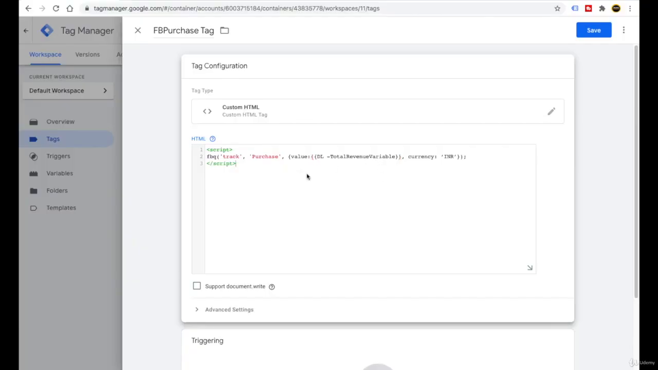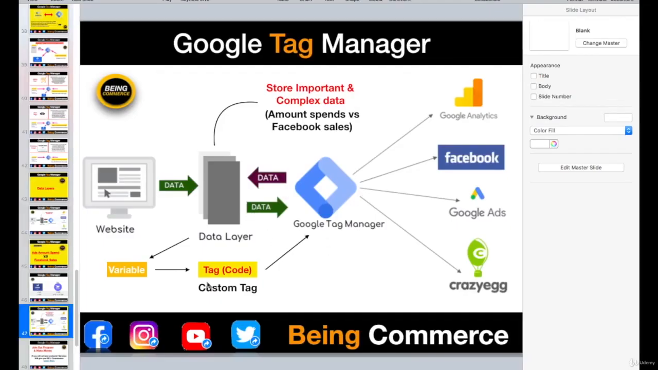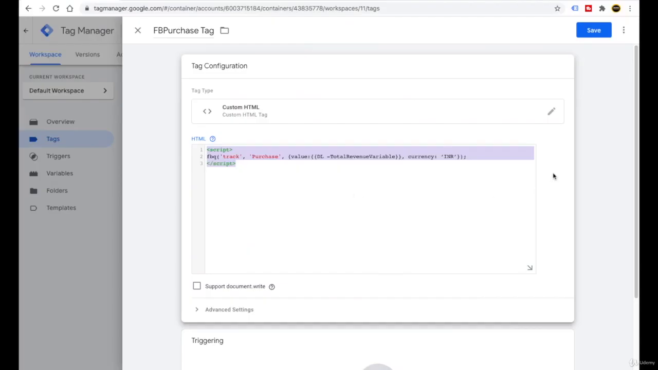Okay, so friends, after you do this, this will become your total tag. So this is the tag which we have got from the variable. We have connected our variable with the tag. Now we have successfully connected it. Now we need to define our trigger.